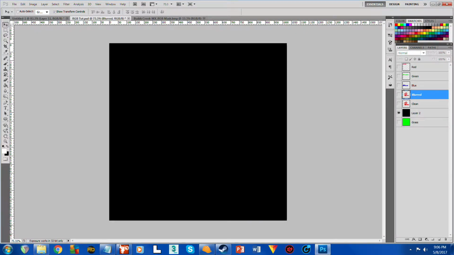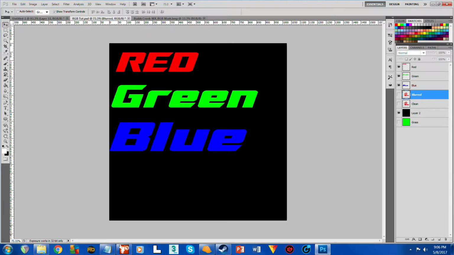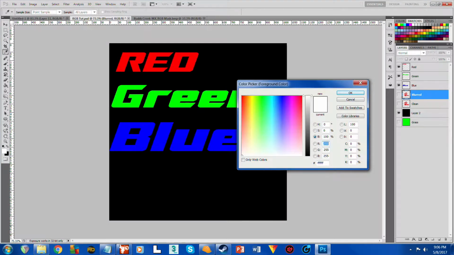The colors that you'll be using are red, green, and blue. Now they have to be specific hues, so it needs to be blue 255 or green 255 or red 255. This is so that the texture looks at its full opacity in game.